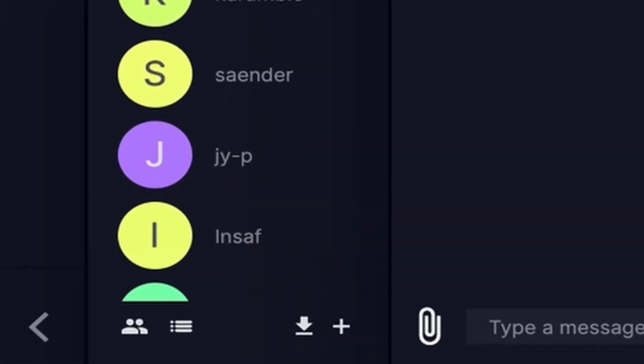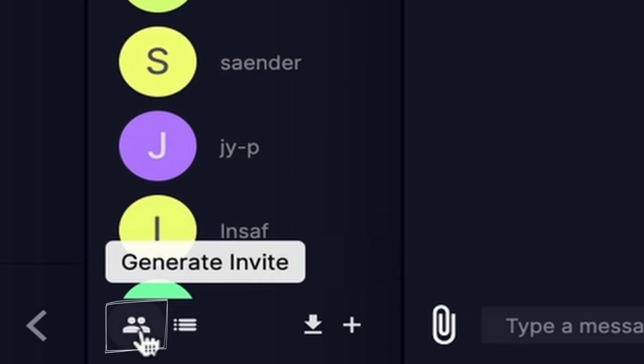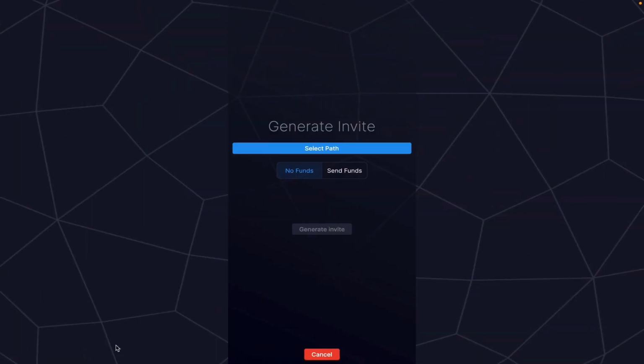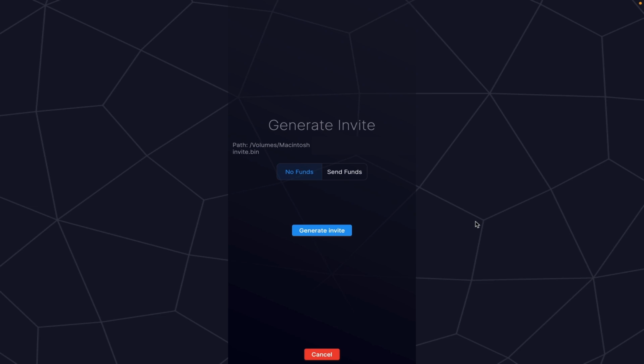At the bottom of the chat section, we've got some improvements to these buttons. The first one is the improvement to the generate invite button, which is this button here. If you click on this, you now have a few different options. So the first is you can select a path to create an invite for somebody. And we'll just save this to the desktop. So we've now just created an invite for somebody.